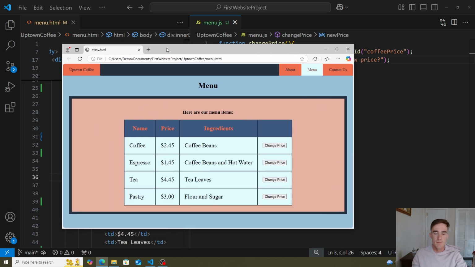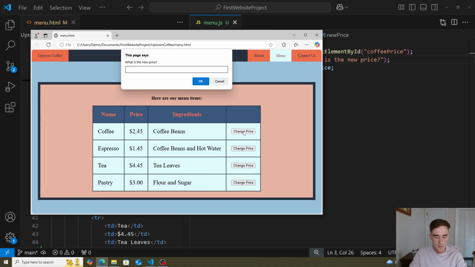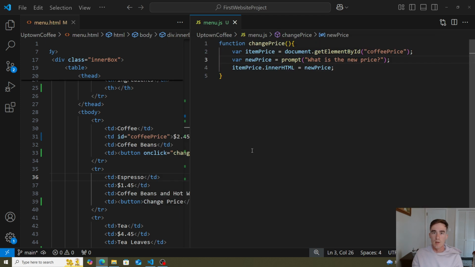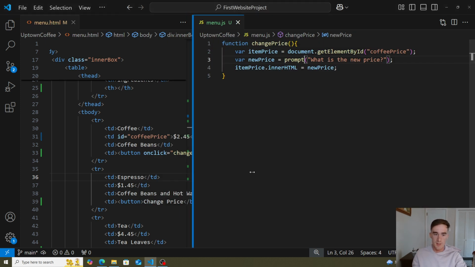Let's try again. Change price for 50. It's not going to do the money sign by default, so you have to add it here. And now I'll say 450. Okay. What about the other ones? We want to change these as well.